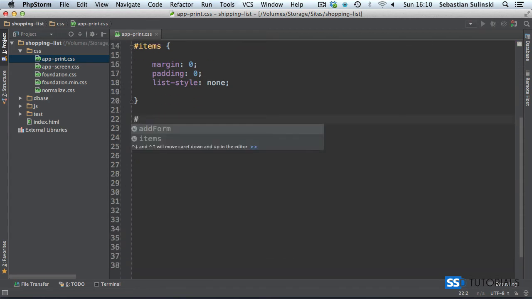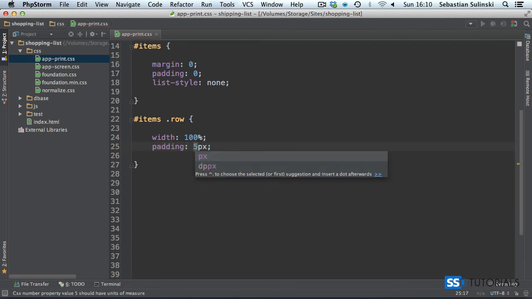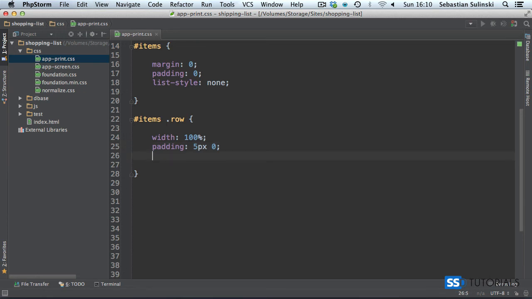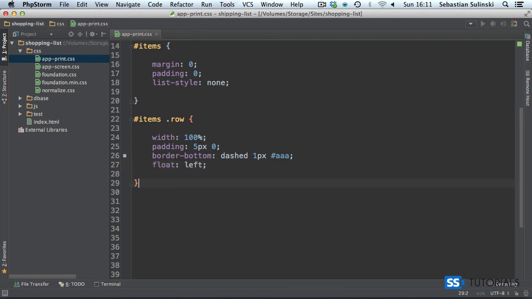Okay, next it's items and raw element. And this one will have width of 100%, padding of 5 pixels from top and bottom, and 0 on left and right. Then we have border bottom dashed 1 pixel AAA for this light gray, as we've done in our screen version of the style sheet as well, and then floating to the left.